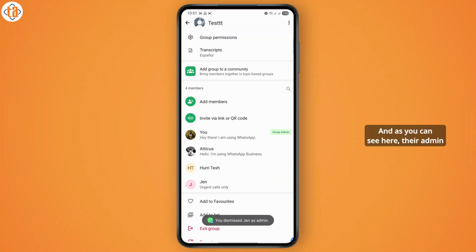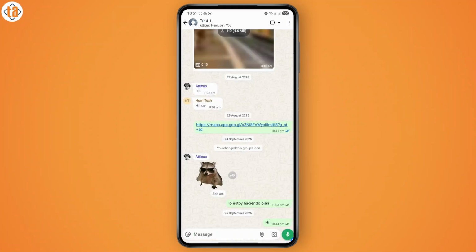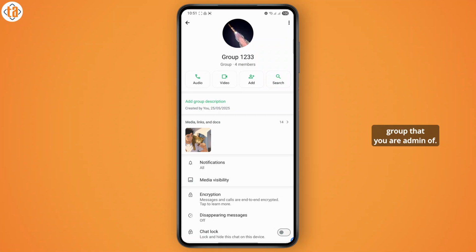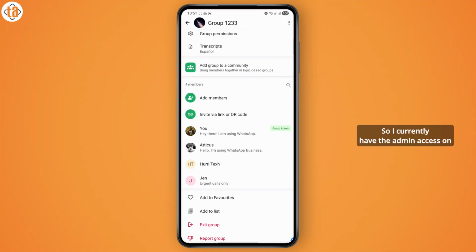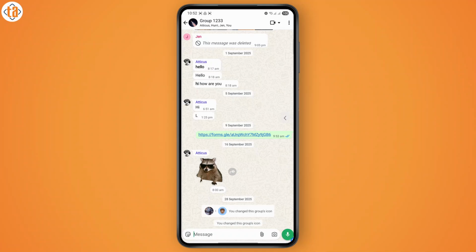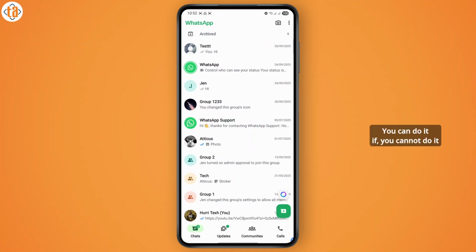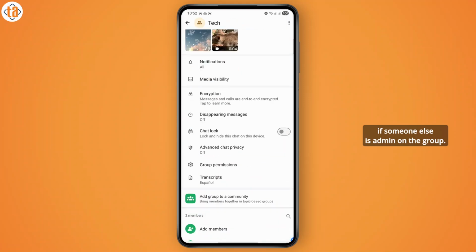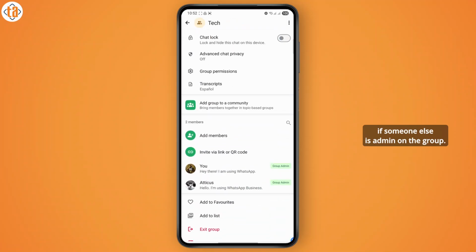And as you can see here, their admin role has been dismissed and they're now just a basic member of the group. And you can do this on any group that you are admin of. So I currently have the admin access on this group as well, so I'm able to do it. You cannot do it if someone else is admin on the group.